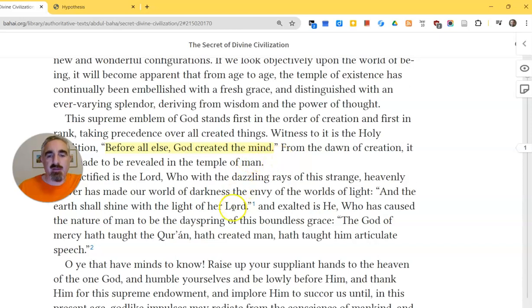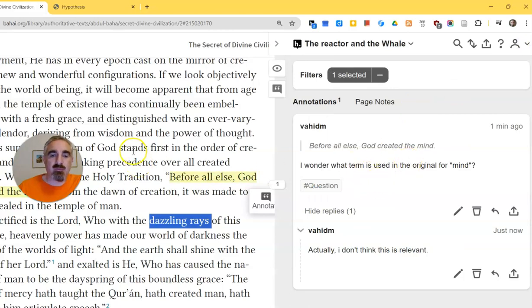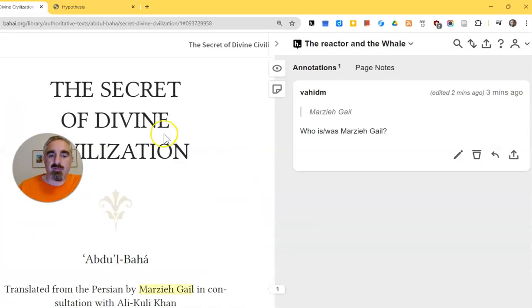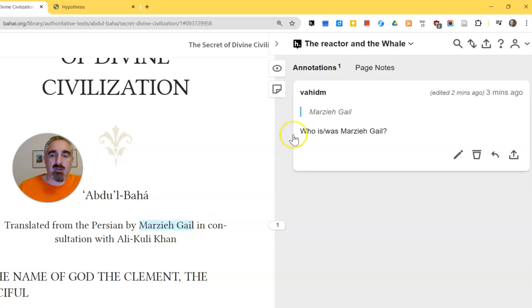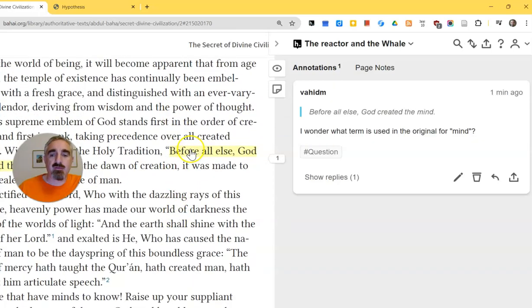Basically, you can select and highlight or annotate depending on what you want. And you can have the interface open, and as you go through the text, the relevant annotations for a certain part of the text will be showing up on the screen.